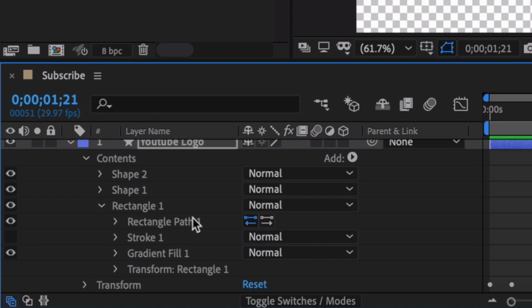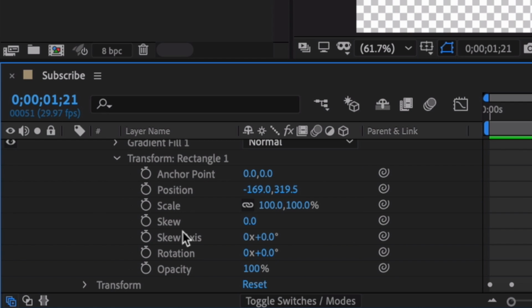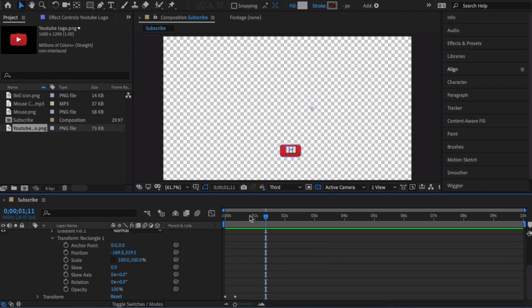Then under Contents, Rectangle 1, transform Rectangle 1, find Scale, bring Timeline to the frame where the play button fades out, then click on Stopwatch, move Timeline to about half a second later, and make the width of the scale big enough to make it look like a subscribe button.